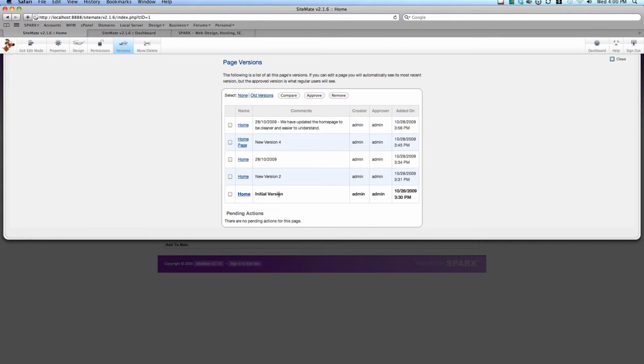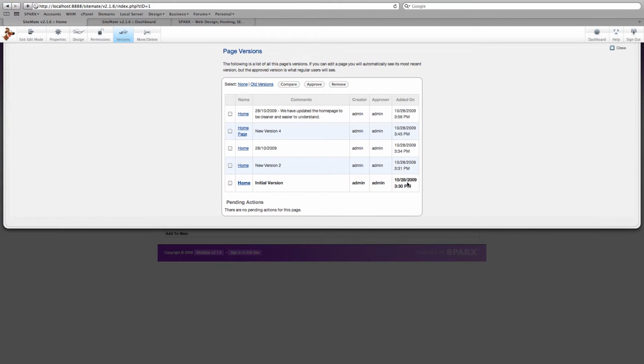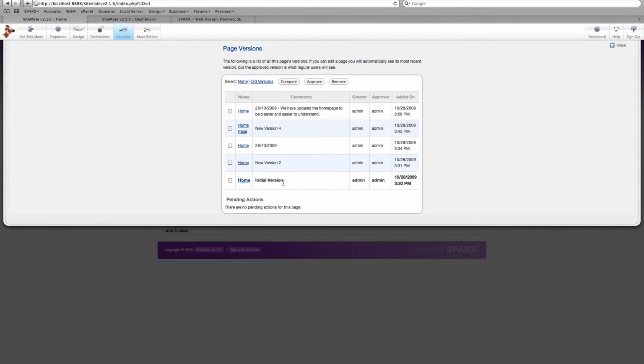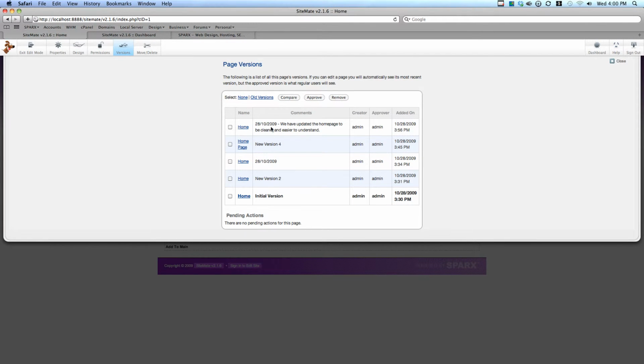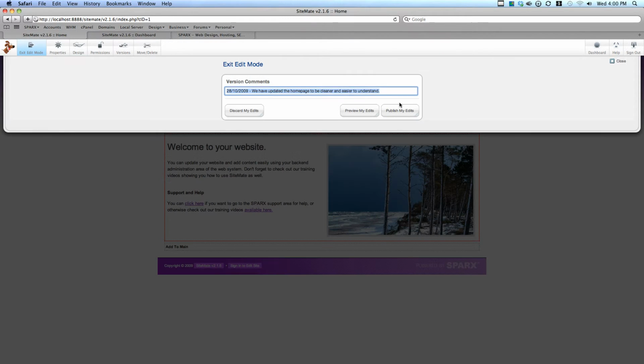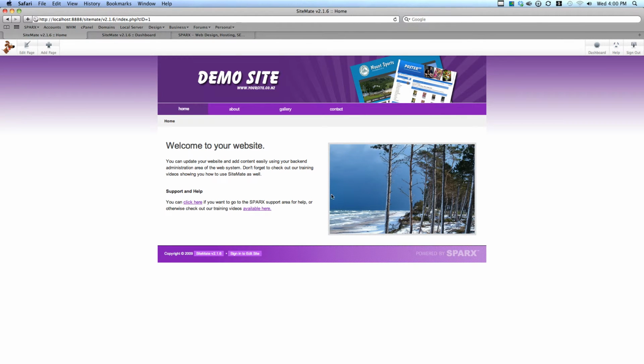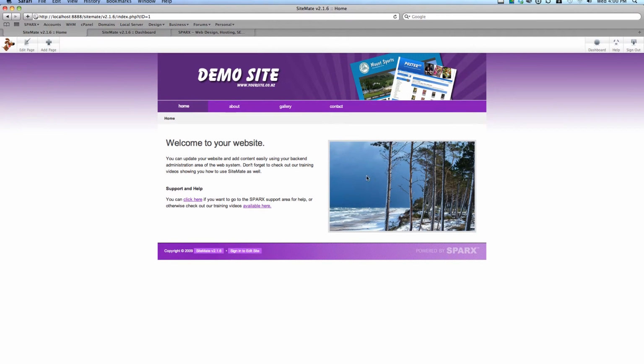Now as you can see here, that is now in bold. When it's in bold, it means it's the approved one. That is what people on the front end will see. When you're in edit mode or when you're in admin, you will see the most recent version. As you can see, this version here will be the one I'll see, even when I exit edit mode. We can still see the image here. This is the most recent version.